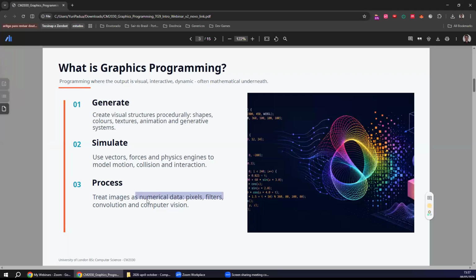And process, of course. Treat images as numerical data: pixels, filters, convolution, computer vision. The idea is to make images understandable to computers, so you can extract features from the image and process them. This is a really big area. All this is unbelievably big.